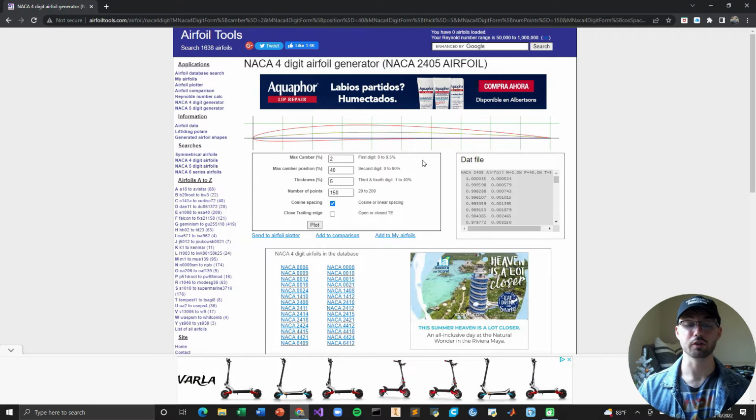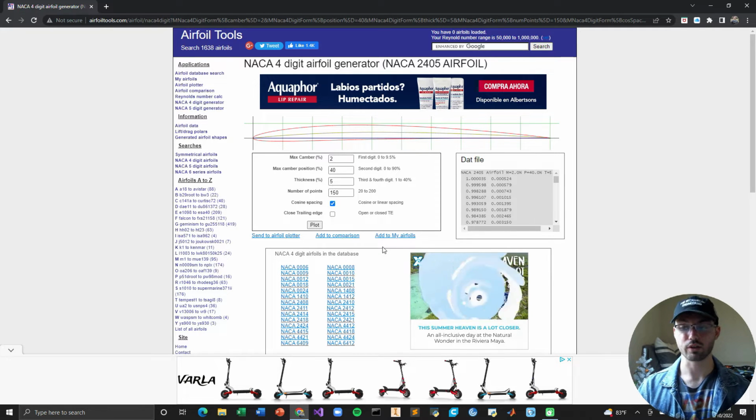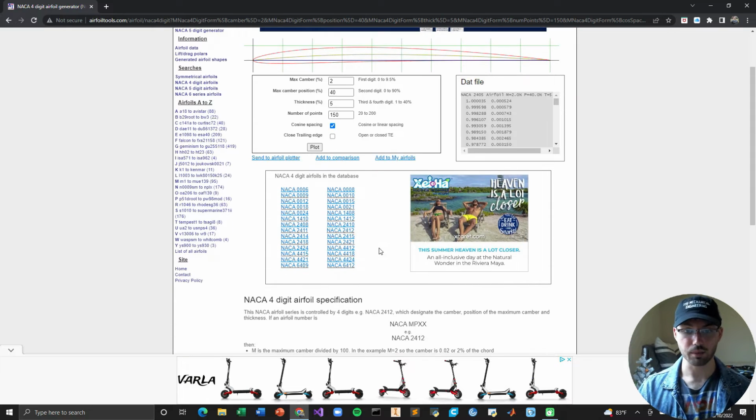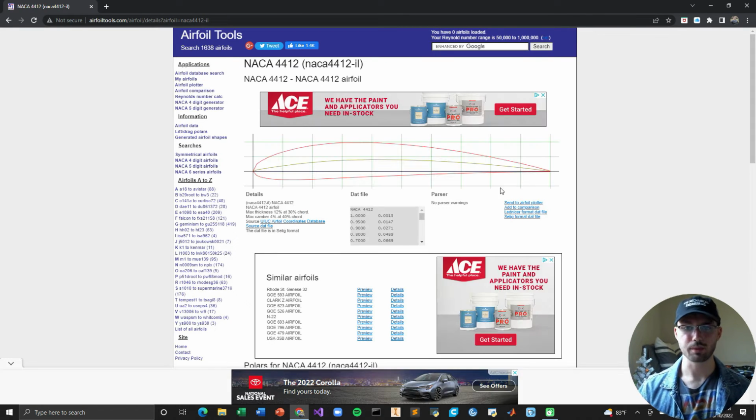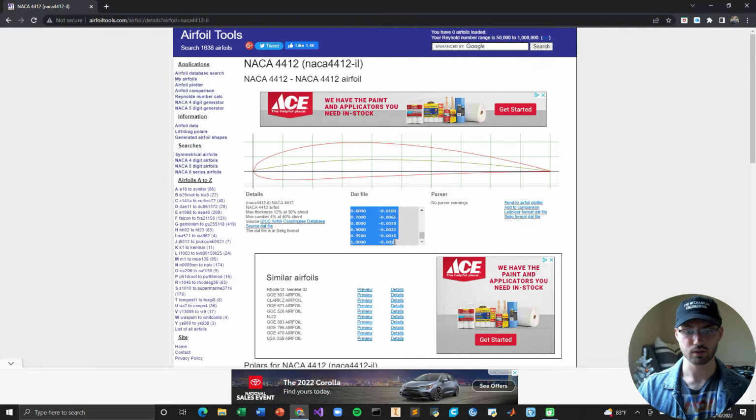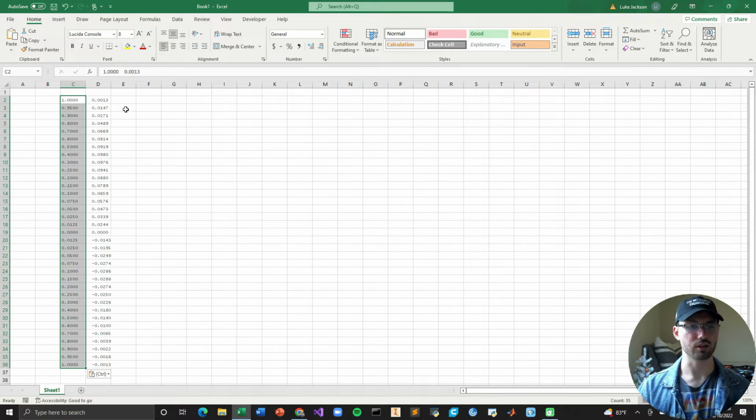You can also use airfoils already developed from research by NACA. The airfoil I'm going to use for this video is NACA 4412. It's a good airfoil shape, it produces a decent amount of lift, and it's a pretty commonly used airfoil. To get this, we need to start by copying all the coordinates here, and you want to paste them into an Excel file just like this.